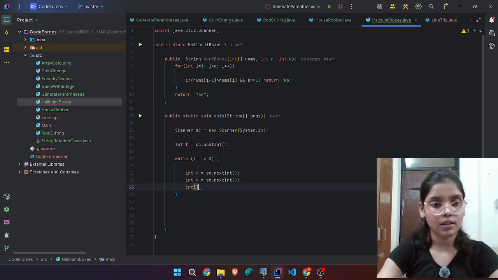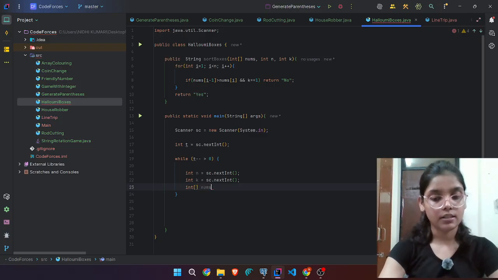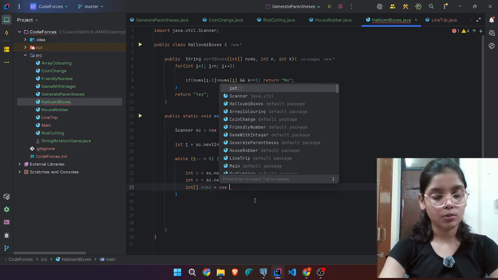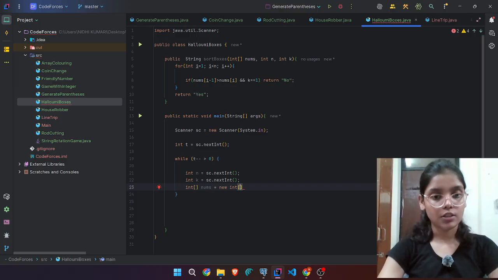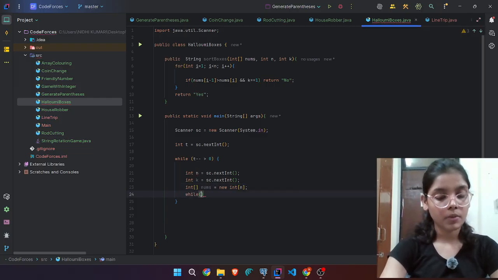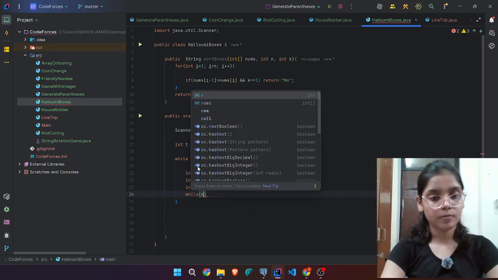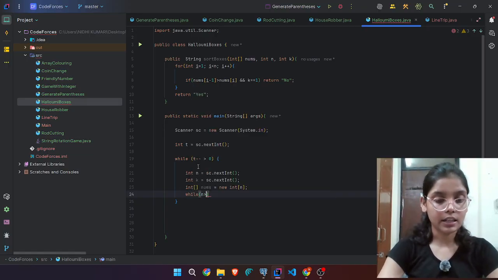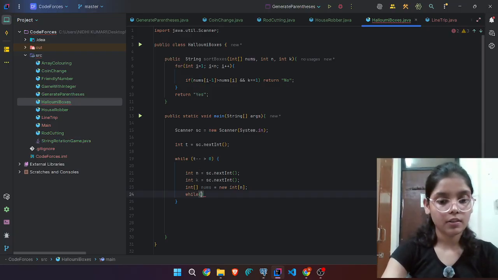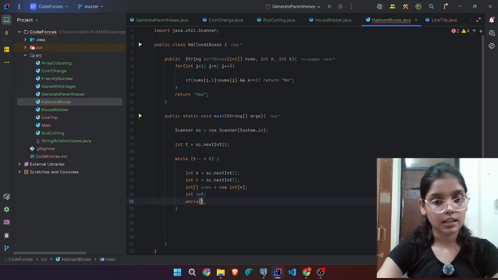So here I will make it like this. Let's call it nums, and we create a new int array whose size is equal to n. And I will run a while loop until my n is greater than... I will run a while loop. Let's call it i, an int, I will start from 0 and keep running until it is less than n.